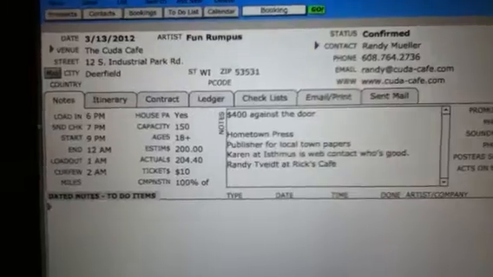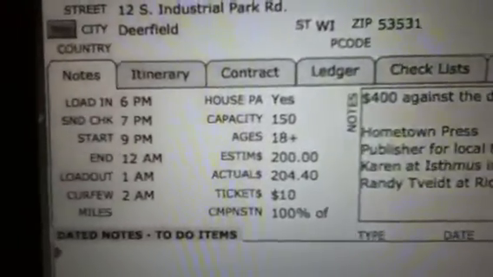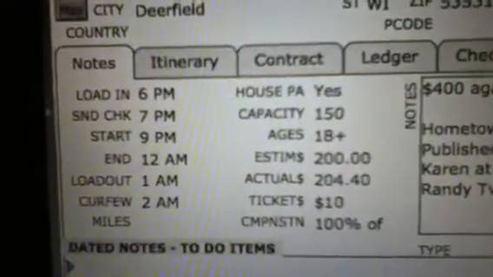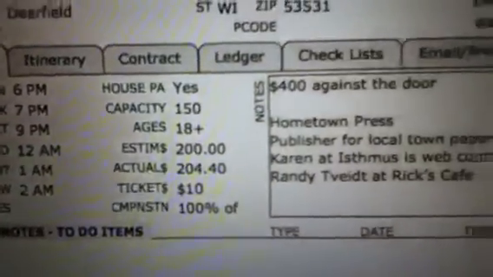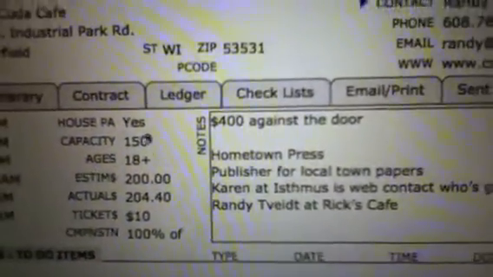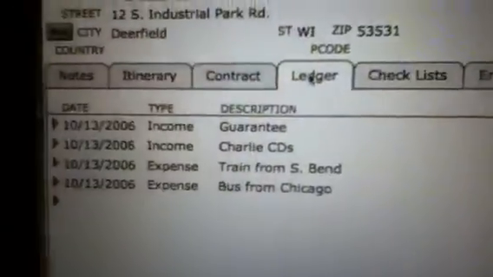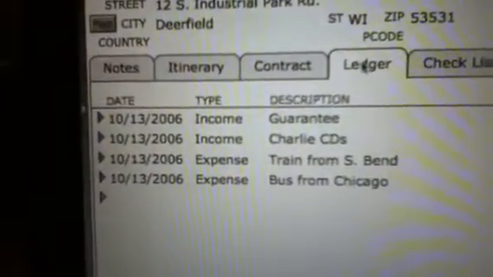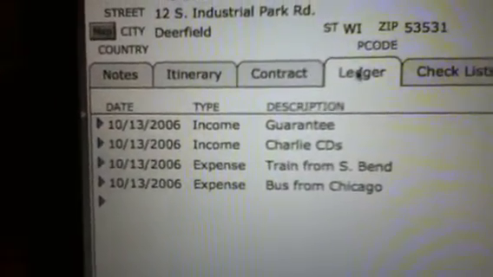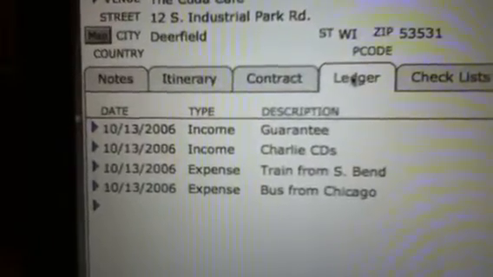Another cool thing about this bookings, you got all the detail in here: when you're going to load in, sound check, how much money you made, your compensation, stuff like that. You've also got a ledger, so you can track your income and expenses, how much money you made, how much money you spent, and what your total profit and loss is.